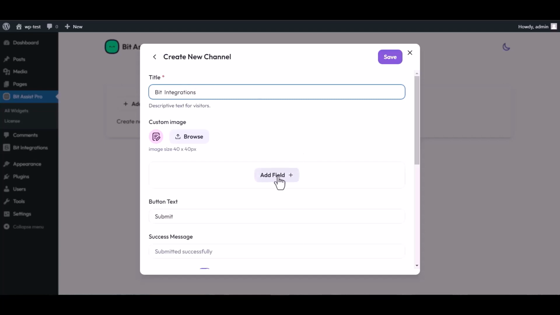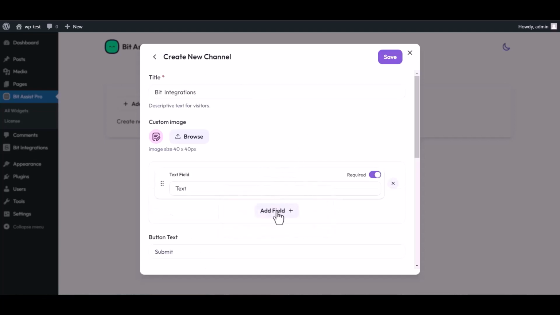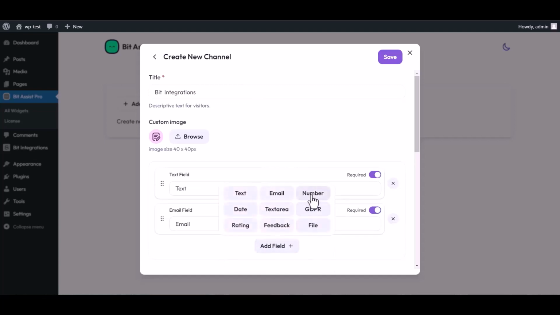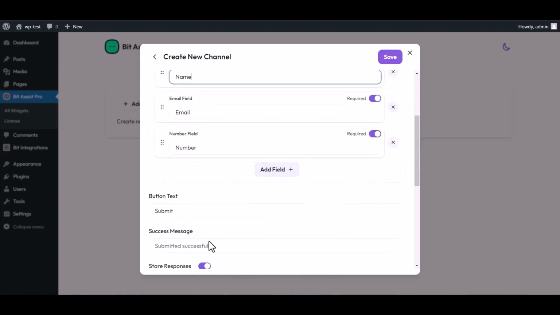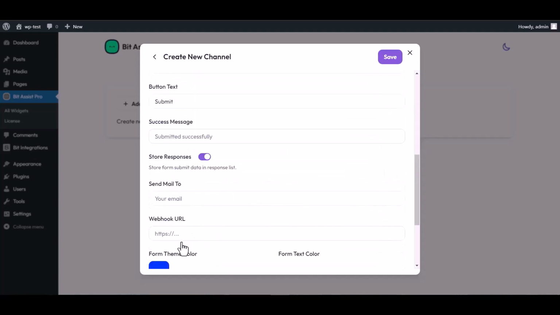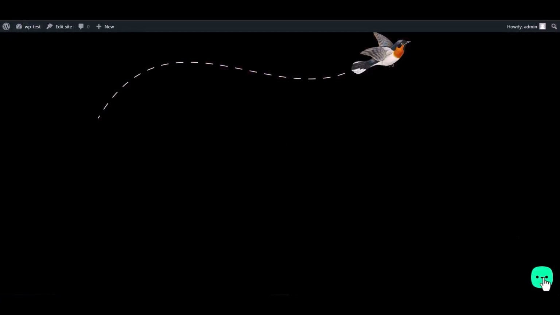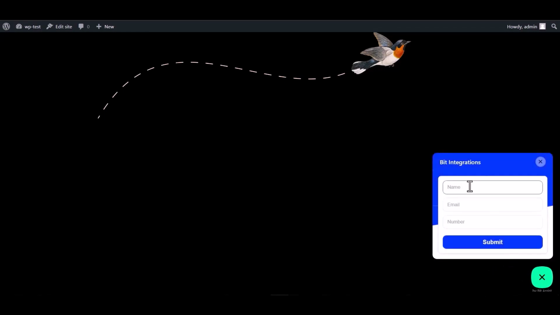Add fields. Scroll down and paste here the webhook URL. Save the channel. Now go WordPress page, click on the Bit Assist logo and click on Bit Integrations. Now fill in the form to fetch data.